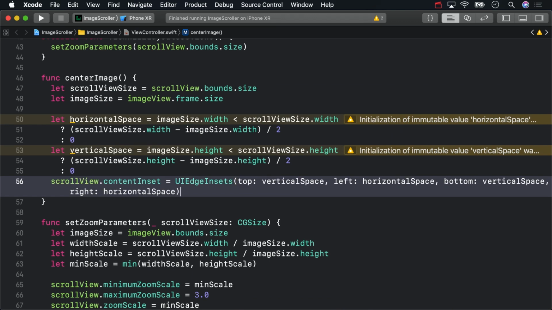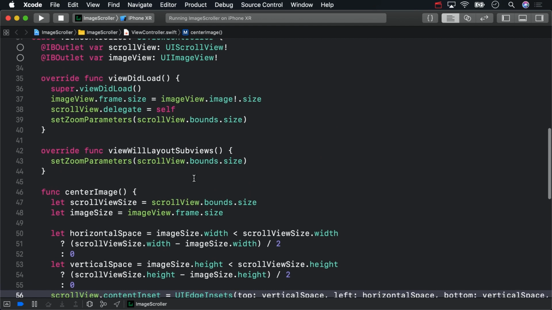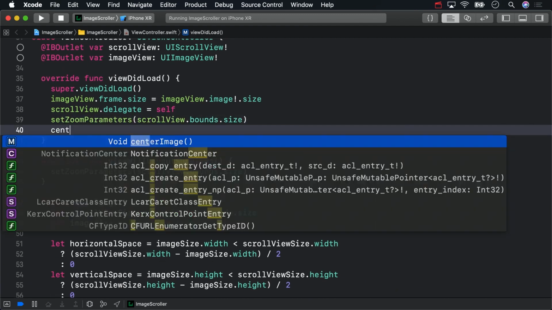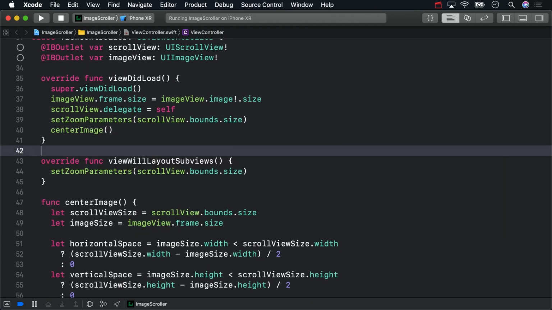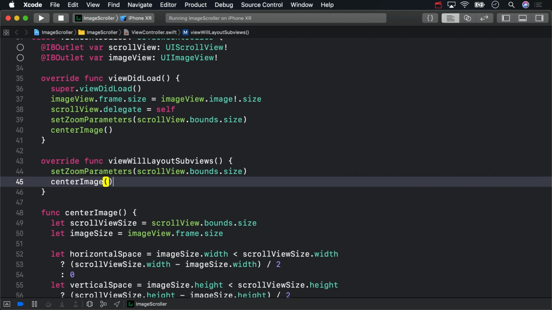Now we have to call this method. Again, we'll call it in viewDidLoad so that the view will be centered when the app starts. We also want to center the view each time the user rotates their device, so add it to willLayoutSubviews as well. Time to build and run.